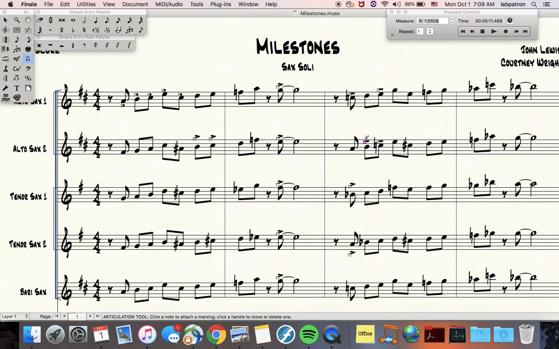You can assign your own letters to correspond with the articulations you want, and I'm going to make a video about that at some point. But for now, this is how you assign articulations quickly and efficiently to your score without having to open up the dialog box every single time.